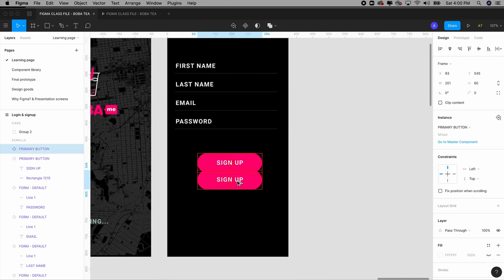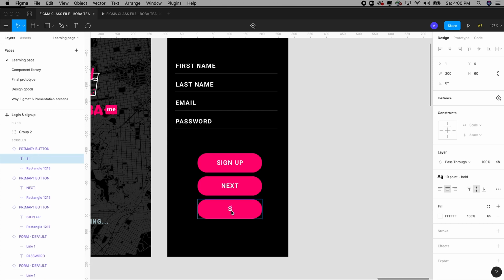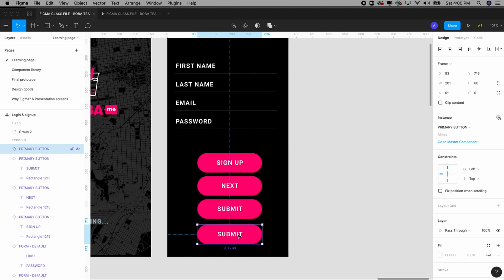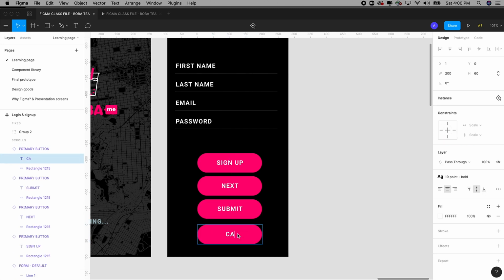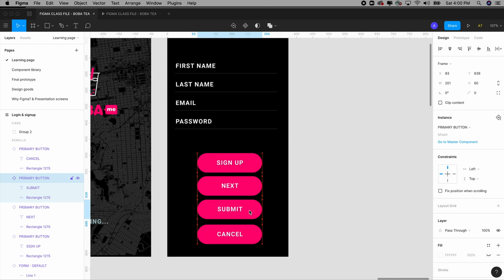So this is, again, I'm going to show you an example of the beauty of using components like this. Let's say I have a button that says sign up. I have another button that says like next. I have another button that says submit. I don't know, I have another button that says like cancel here. All right, so I have now 4 instances of that master component, and they're different from each other because they have different text in it.